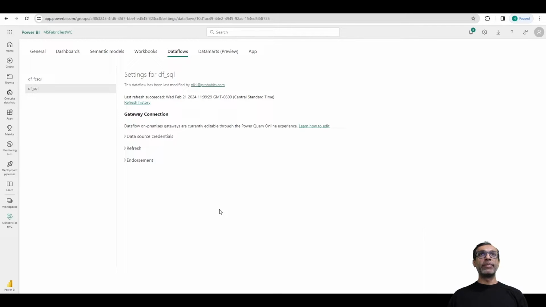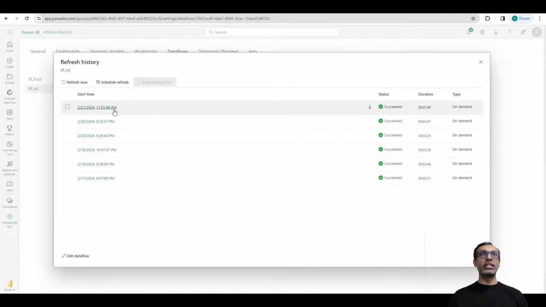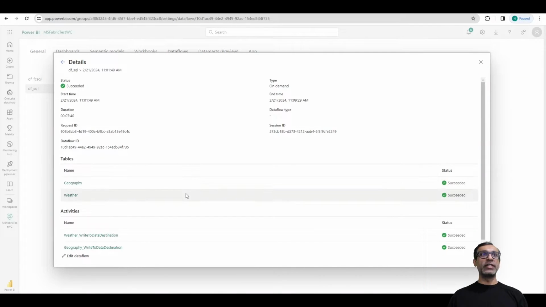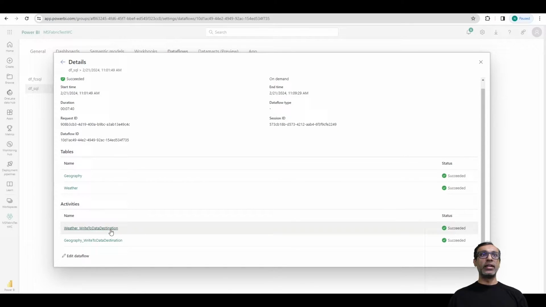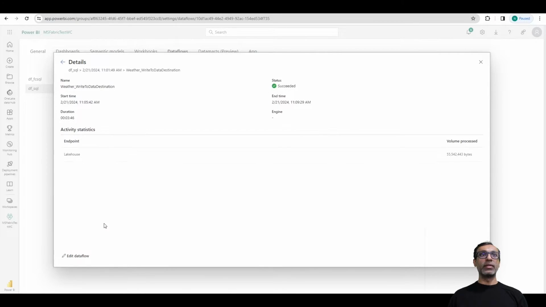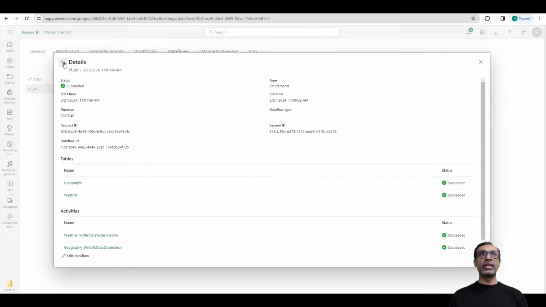So my data flow is published and the data is refreshed. Let's quickly take a look at the refresh history to see if there are any new features added here. Now I can see that there are two tables here that were refreshed, both successful. And if, let's say, I click on this one, it says my destination is Lakehouse. So there's a lot more detail added here. And if we run into any errors, it'll be easy to debug. Maybe in future we'll do a video, we'll simulate an error and see how to work through it. For now, let's head to the Lakehouse.